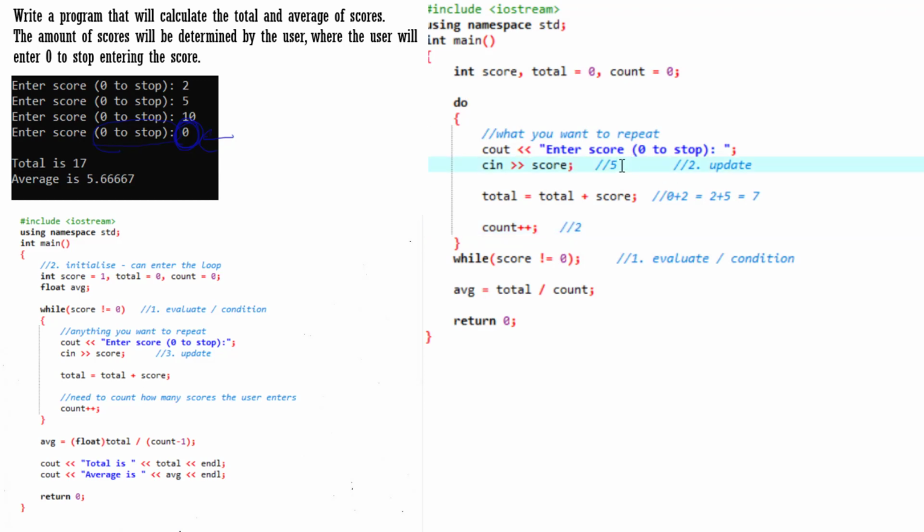It will enter the next number, which is 10. So total equals total plus score, 7 plus 10, we will get 17. Then count plus plus, so this will be 3. Is score not equal to 0? Yes, 10 is not equal to 0, go back up, and we get the next number, 0. Since the user enters 0 here, meaning that it wants to stop, total equals total plus score, 17 plus 0 we will get 17. Count plus plus, we will get 4. Since 0 is actually equal to 0, this will stop here.